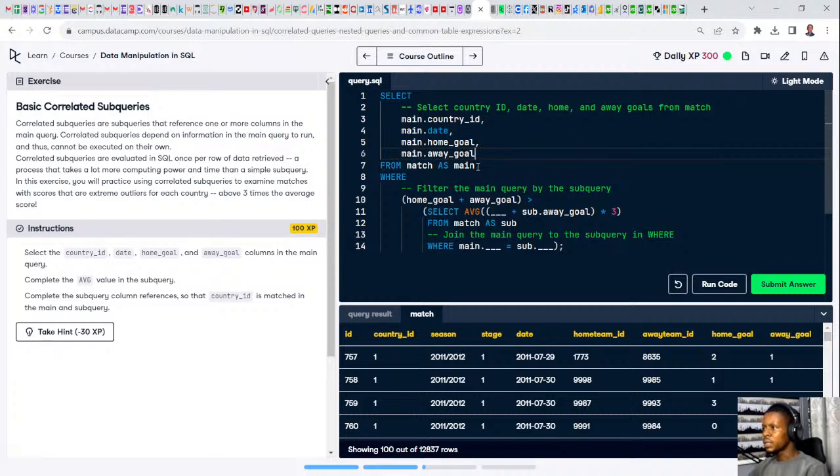So that is selected from match as main. Filter the main query by the subquery, where home goal plus away goal is greater than 3 times this subquery. So now I have to select the sub dot home goal plus sub dot away goal, from match as sub, still the same match table. So this will be the average of sub home goal plus sub away goal, times 3.